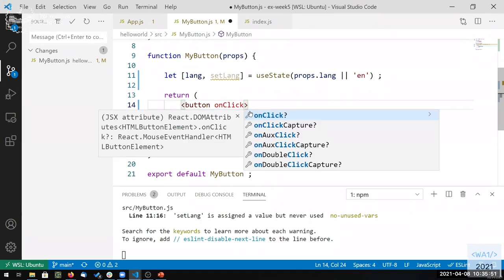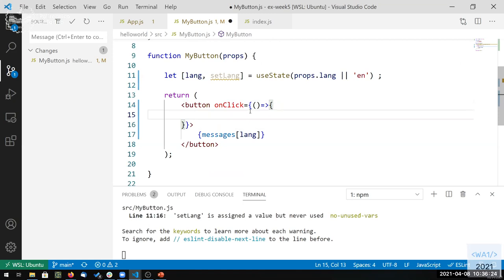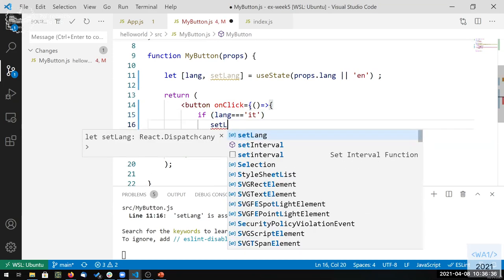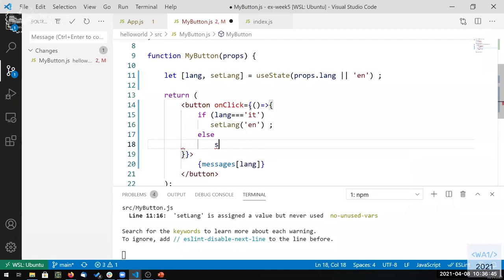I can very simply assign an event handler to any event, but just by adding some additional property on the component. And the onClick requires some JavaScript code with the event handler itself. So I could write here a very simple arrow function saying that I define an arrow function here as a callback for the click event. If language equal to Italian, then set language to English. Else, set language to Italian, for example.